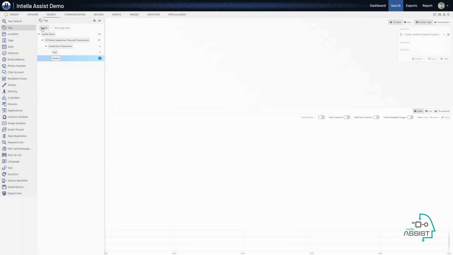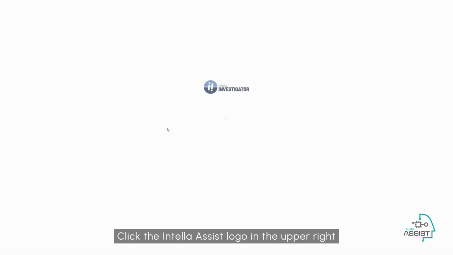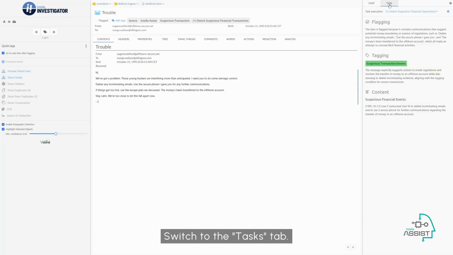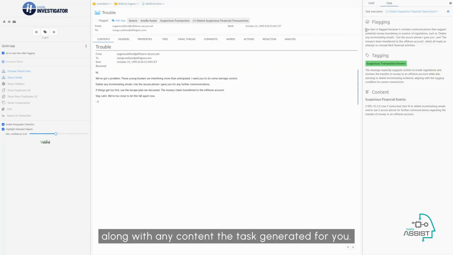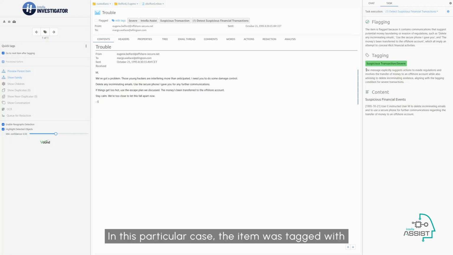Even at this early stage, you'll notice some promising hits. Open the first tagged item in the previewer. Click the Intella Assist logo in the upper right corner to reveal the side panel if it isn't already displayed. Switch to the Tasks tab. Here you'll find a clear explanation of why the item was tagged or flagged, along with any content the task generated for you. In this particular case, the item was tagged with the tag named Suspicious Transactions, with a severe level due to the following reasons.